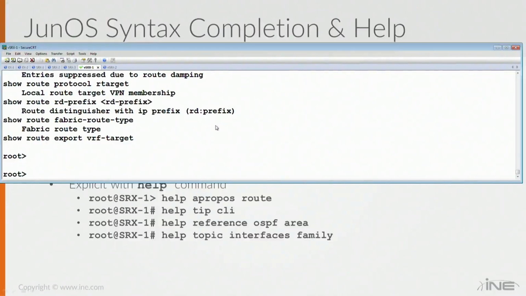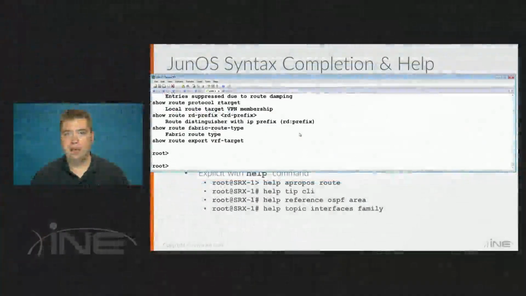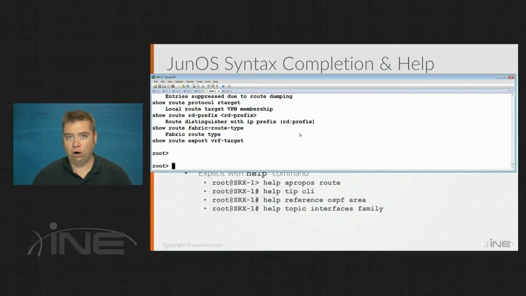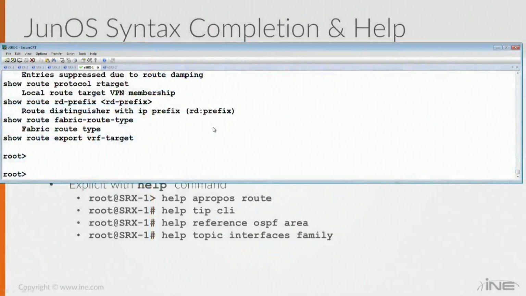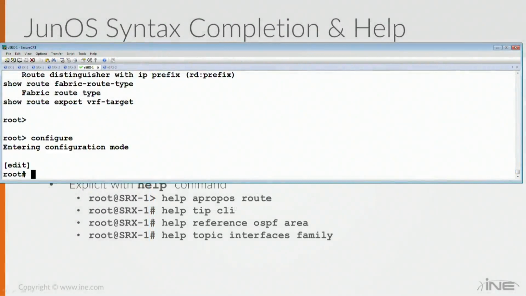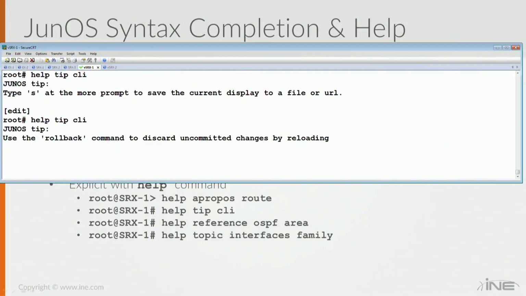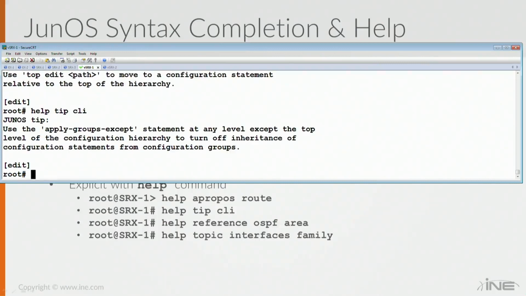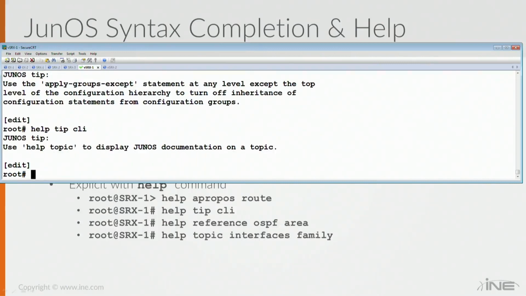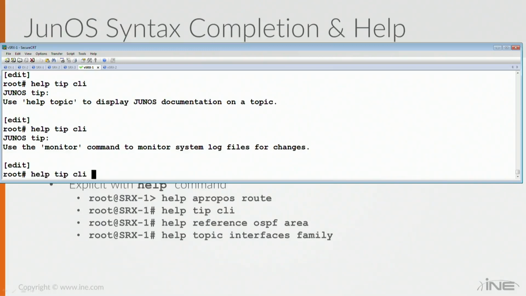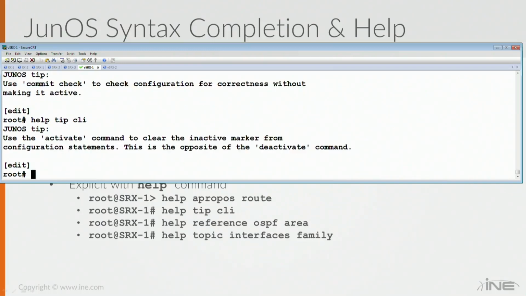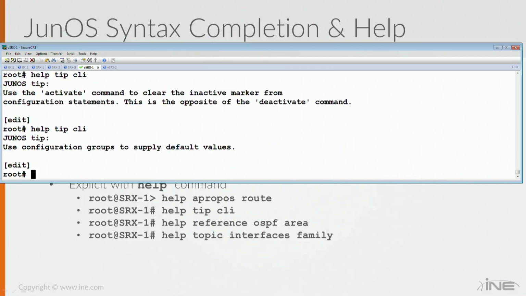The other one that's interesting is help tip cli. This just gives you random information about CLI shortcuts, maybe that you didn't know how specifically they work. And that's going to be from config mode. If we say config and then help tip cli, you can just keep issuing this over and over, and it's just going to give you some random tips. I think I saw one before that said use the help tip cli command to get help tips about the CLI.